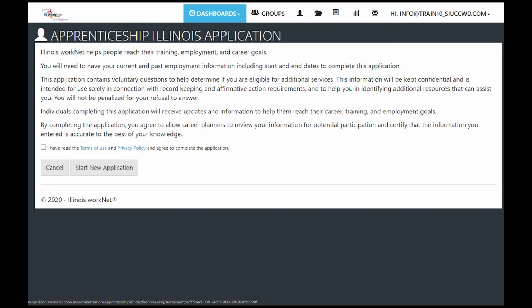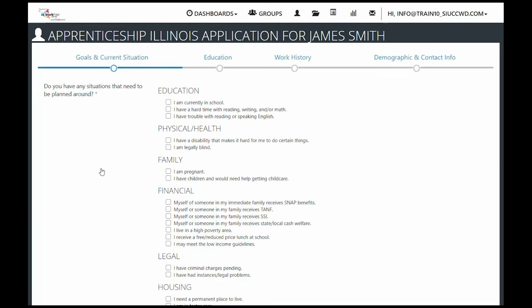You will have the acceptance into the program, kind of volunteering the information, read and agree to the terms, start the new application. Since you entered the information for the customer, that will show up later. This is about situations that the customer may have.